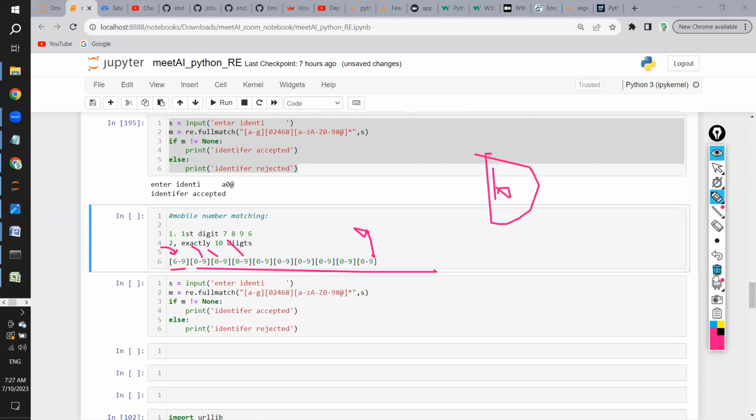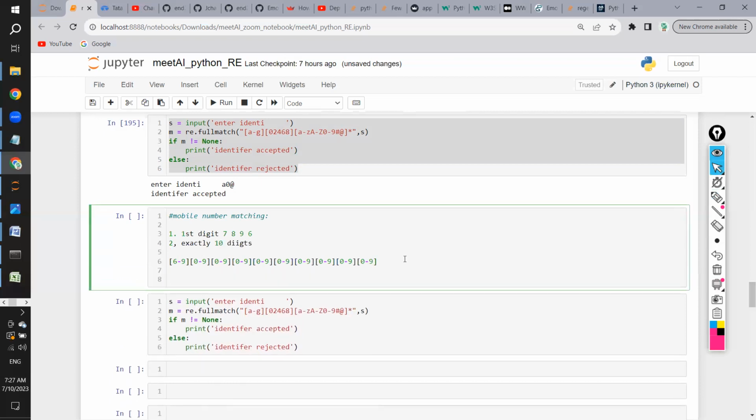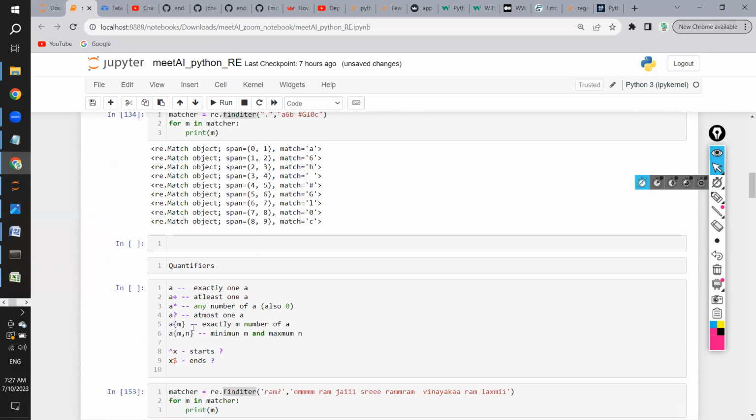Clear? Or instead of doing this lengthy thing, you can simply do it in one step. You can simply say 6 to 9, I'll put it over here. The first digit should be 6 to 9. After that, I want a digit 0 to 9 repeated 9 times. That's why I'm giving it in these braces. As you can remember, here A of braces means exactly m number of A.